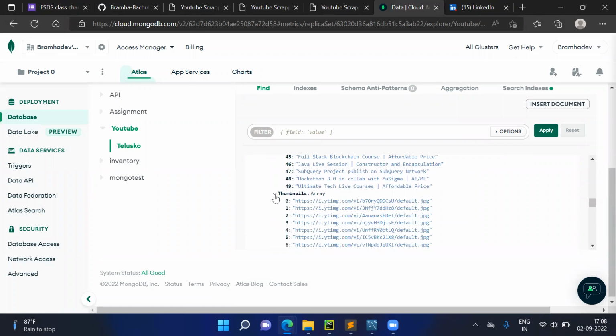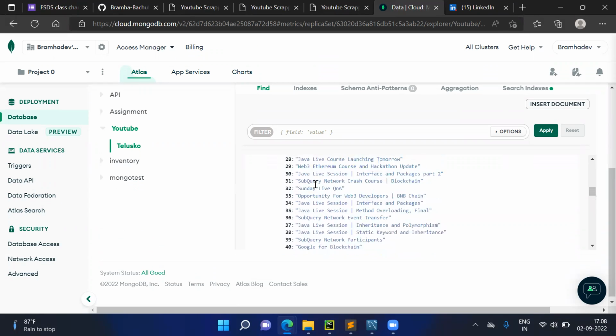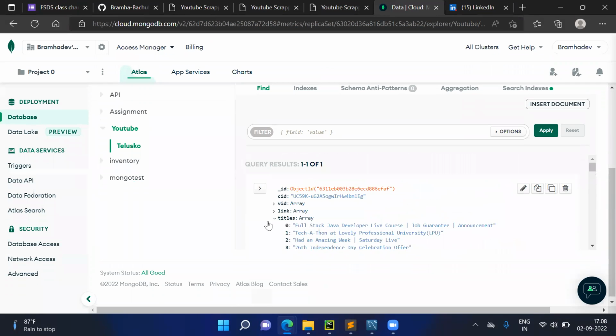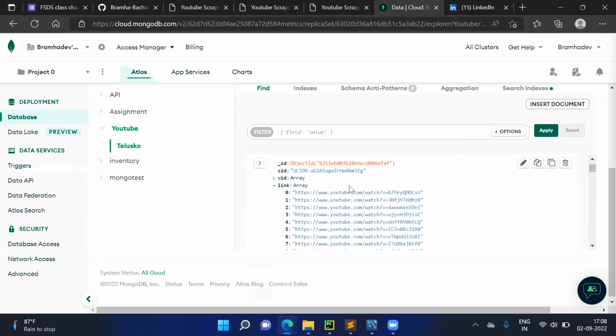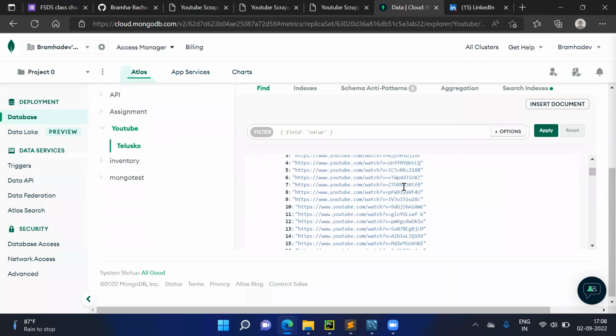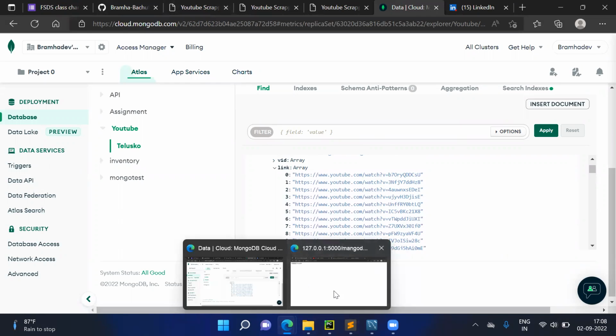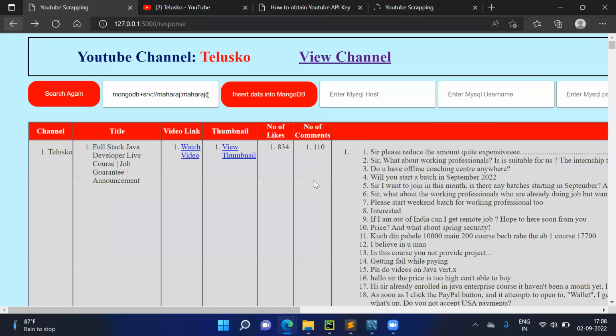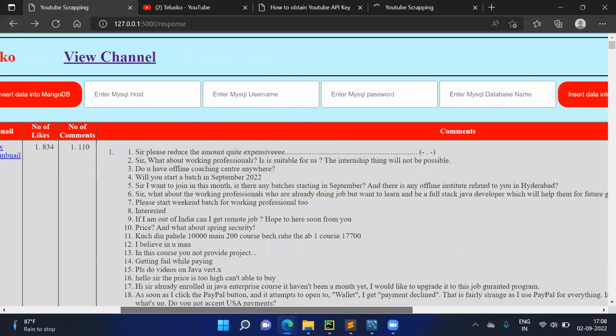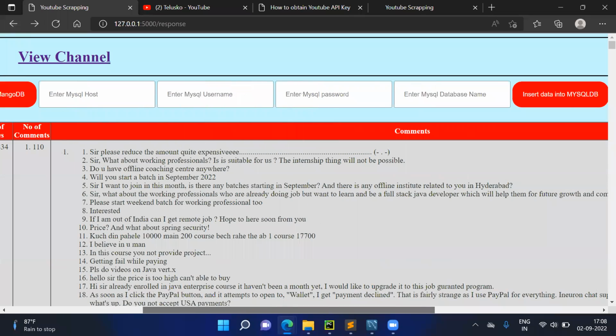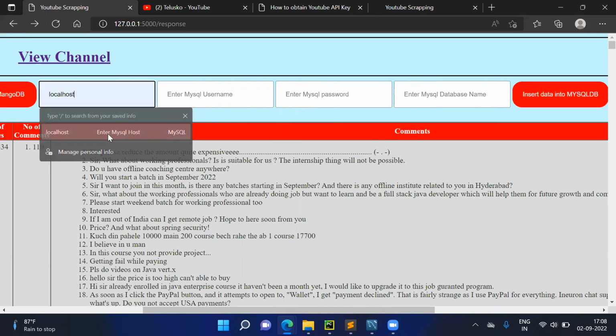Details are saved here. Thumbnail links are there. If you want to go to the video link, this is the video ID and the link is here. Okay, so this is how you are able to insert the data in MongoDB. And one more thing, you can pass the data to a MySQL database also.